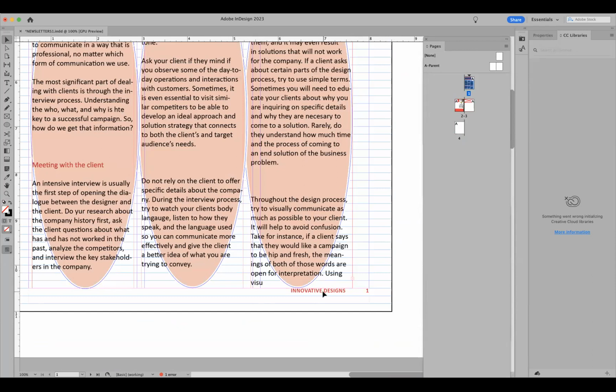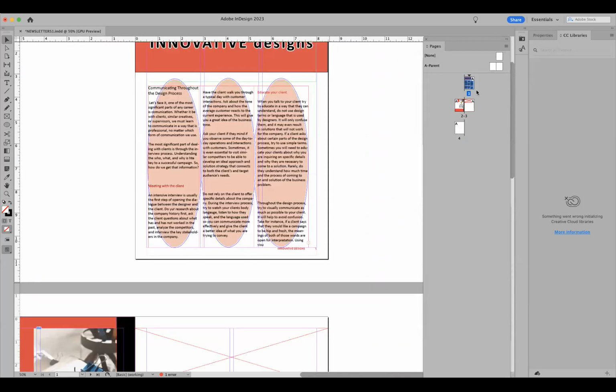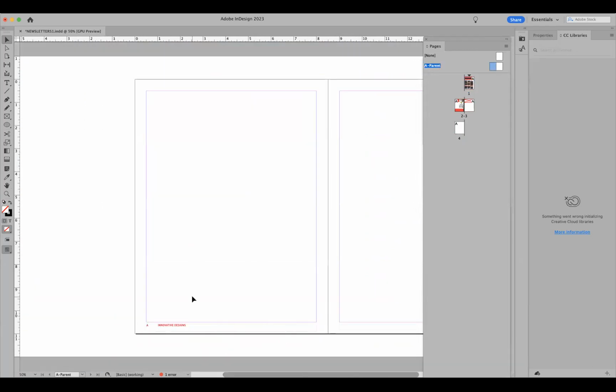Now, you can't edit this in this panel. You have to actually double click on your parent page to edit it. So just kind of FYI.